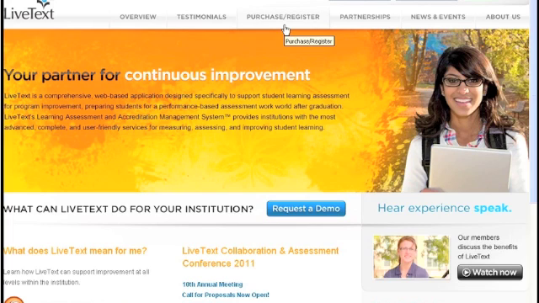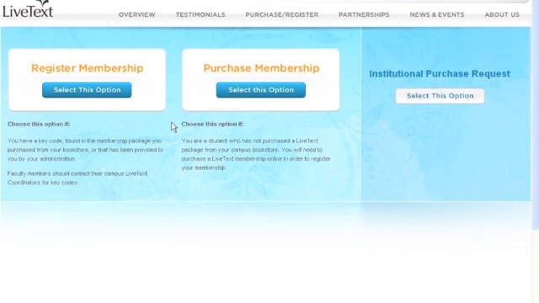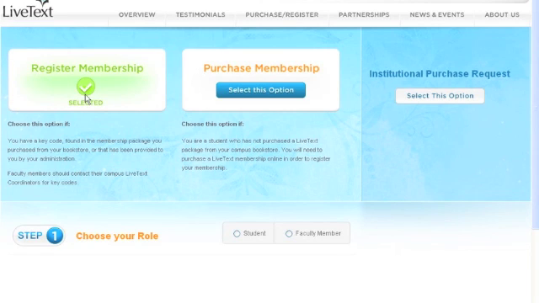LiveText.com site. So again, the Purchase Register button is together. You will already have your code, so please don't click Purchase. You'll want to click Register This Membership on the left. Select this option. Click it, and down below, I know this is a little confusing, look down below. Choose your role. You want to click Student.